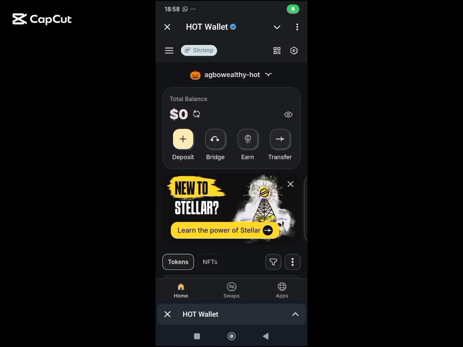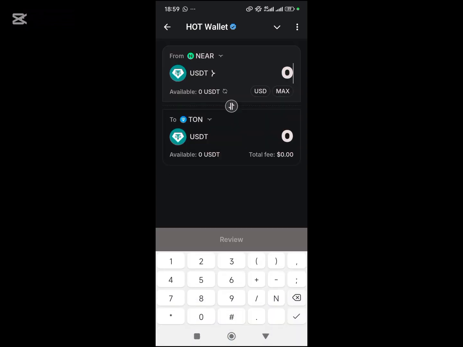To bridge a coin from one network to another network on Hot Wallet, you come to this bridge option here. Bridging means converting a coin from one network to another. For instance, maybe on the Ton network you want to convert it to the Solana network, then this is the procedure you follow.